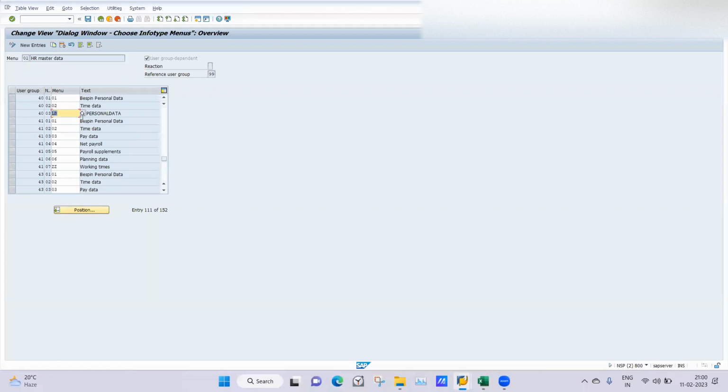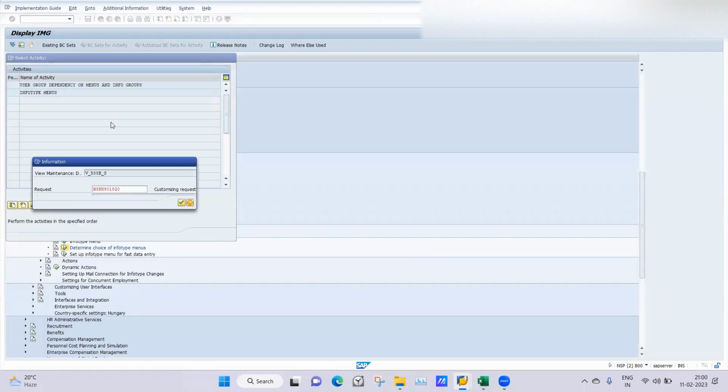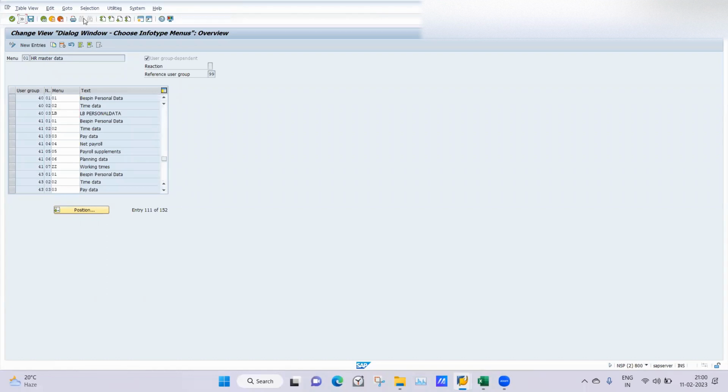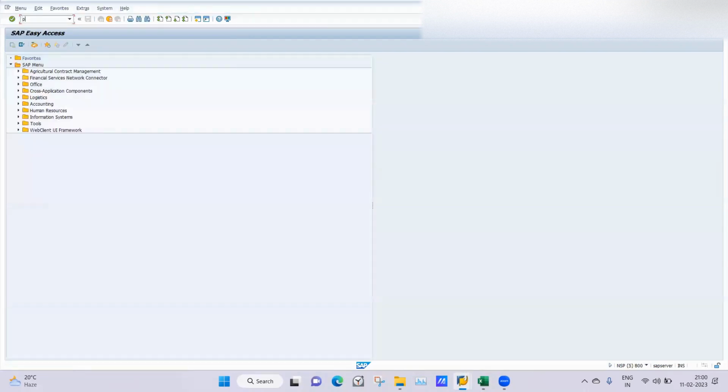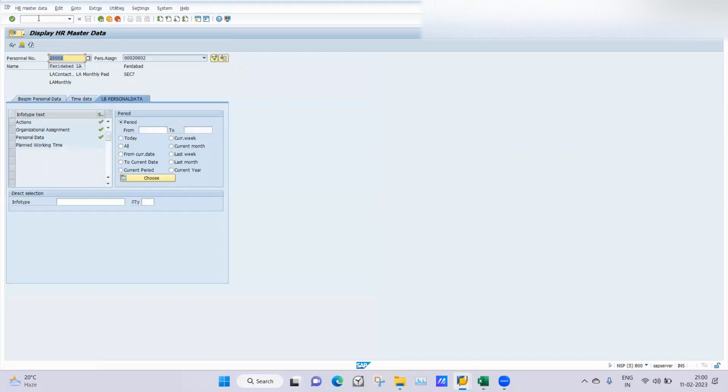So if I click on enter, it will come as LV personal data. And once I save it, it is saved now. So if I again go back to PA20 screen, you see another menu is added. Earlier it was BSP and personal data, time data, and LA personal data, and under LA personal data, no info types were added. But now it is coming as LV personal data, and these info types are coming.